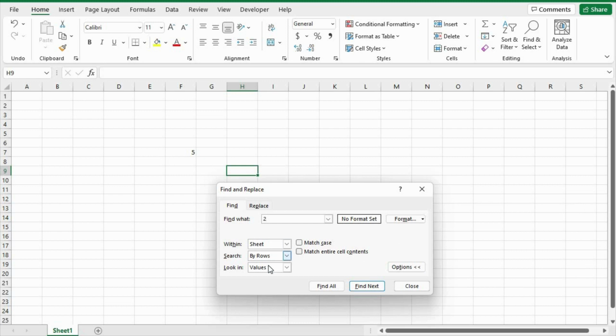If we want to look in the formula, we'll select Look in Formulas, and we will be able to find it. There we go, it's taken us there.